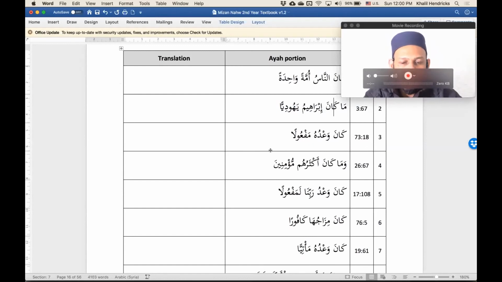Next one. Kana wa'duhu maf'ula. A wa'd is a promise. And maf'ula is that thing which the fi'l has been done. So you can say it has been executed. It has been made manifest. It has been brought into place. Bismillah. Who's next? Bismillah. The promise was kept. Kana wa'duhu. So wa'd means promise. Wa'duhu means what? His promise. So his promise was maf'ula. Maf'ula means it is done. It has been fulfilled, as in it has been executed.